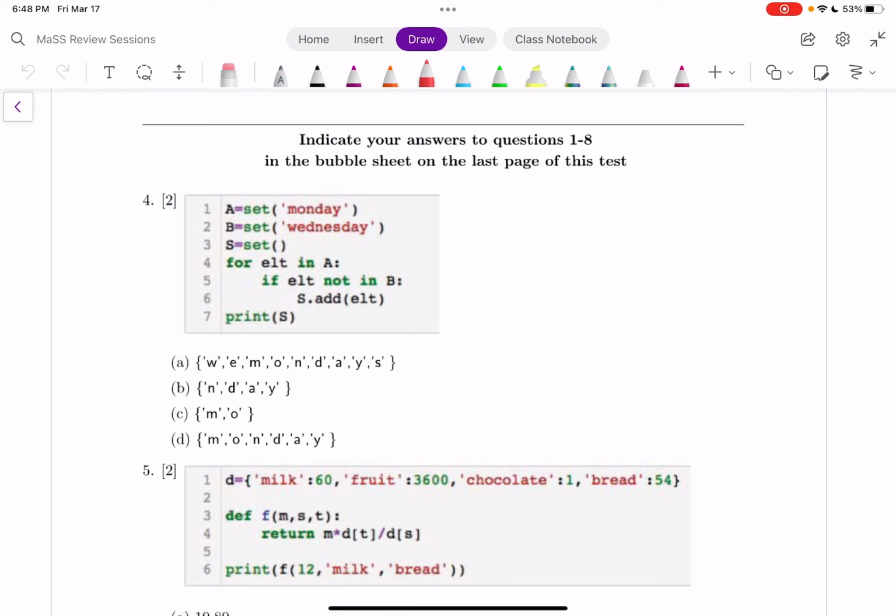All right, question 4. A is the set Monday, B is the set Wednesday, S is the set with nothing in it. All right, I'm going to try and work through this one. Oh, yes?